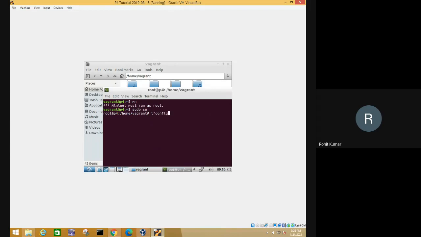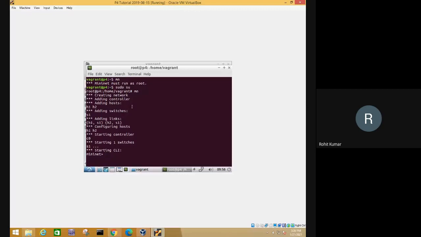So simply run it now, and it will show this particular kind of output. Here you can see the initial part. It first created a network, then it added a controller, then it added the hosts. What are the host names? H1 and H2. It is the default topology.